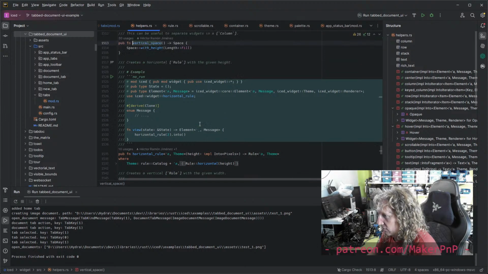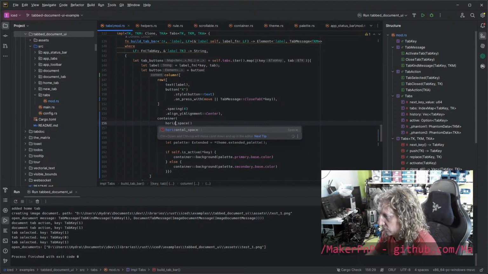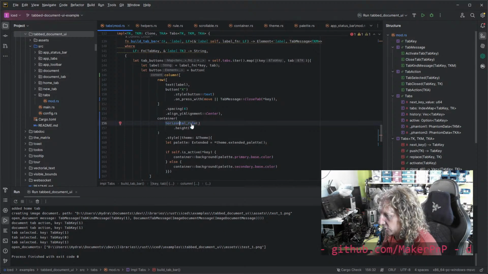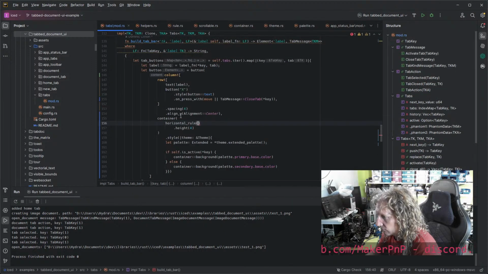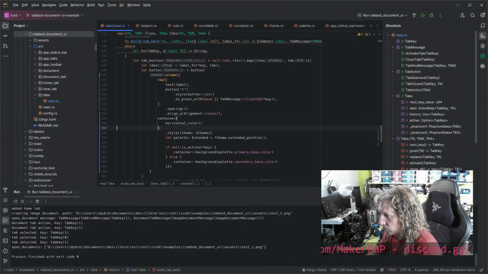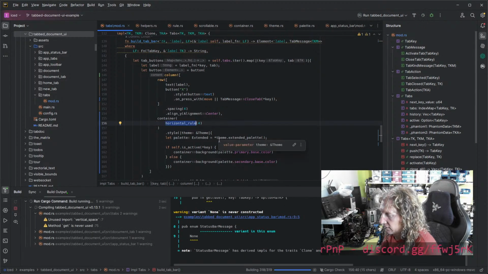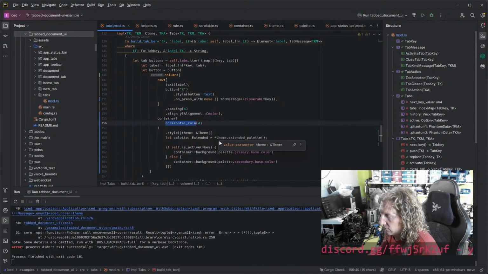I don't know. I honestly don't know what a rule looks like. I've got no clue. What does it want? It wants a height of 4. Is that what we need? I mean, what does a horizontal rule look like? It just crashes anyway.